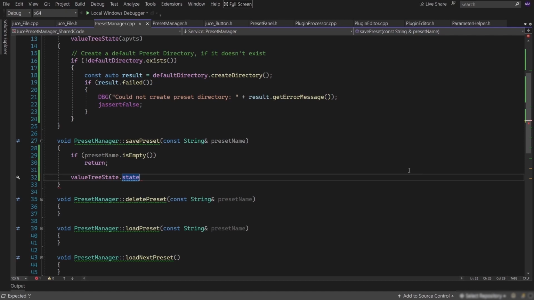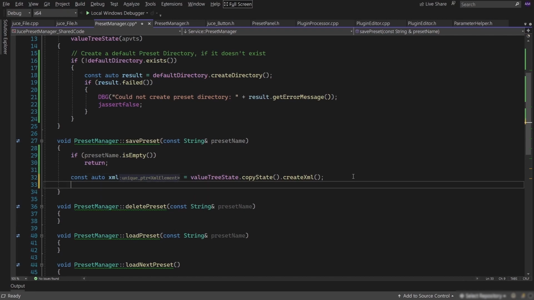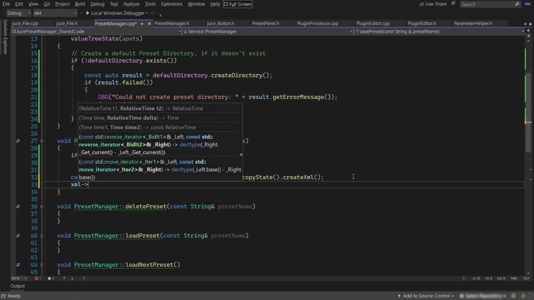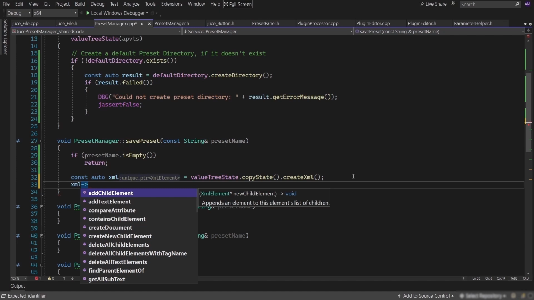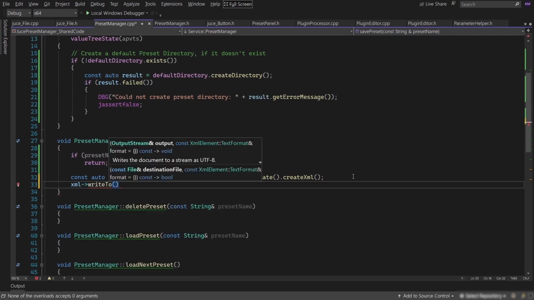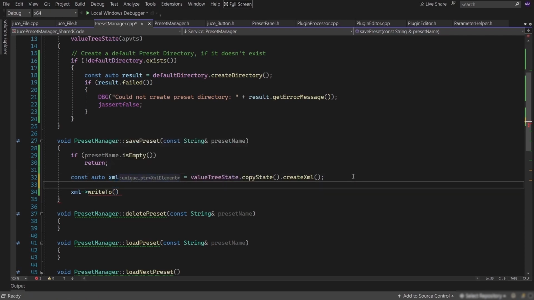Let's create a copy of this state. Let's say value tree state dot copy state, and then I'll create an XML element from it. It's as simple as that. We've got all the functionality that we need within the JUCE framework. We just need to leverage it. Right, so the create XML method will actually return a unique pointer of an XML element to us. And what can we do with this XML element? We can say write to. We can actually write to a file or an output stream. But in our case, we'll just write to a file.